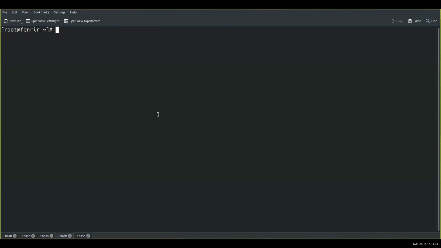Hopefully you can all see a terminal now. Let me actually make that a little bigger.